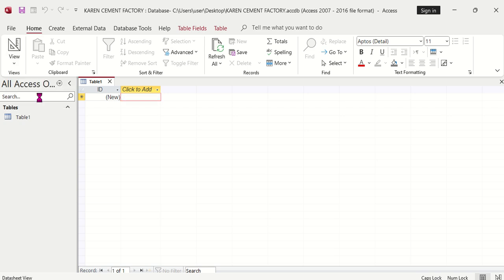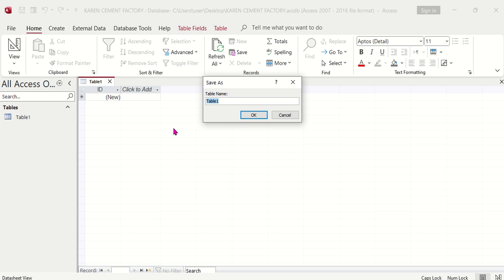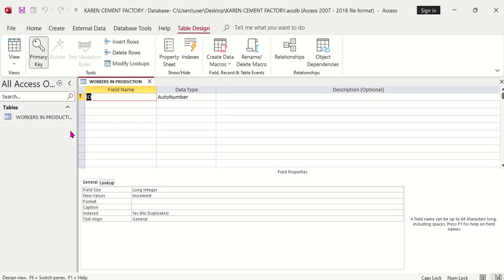So I'll click design view. The first thing it will ask me is, do you want to save this table? Yes, I want to save it. So which name do you want to give it? I can say workers in production. That is the name of the table we are going to create. So I'll click OK. So it has taken us to a section called the design view.